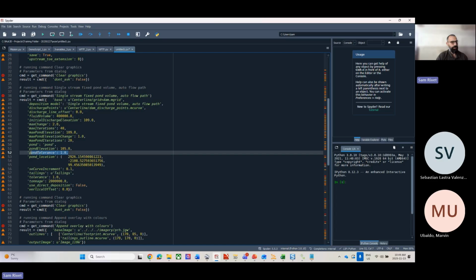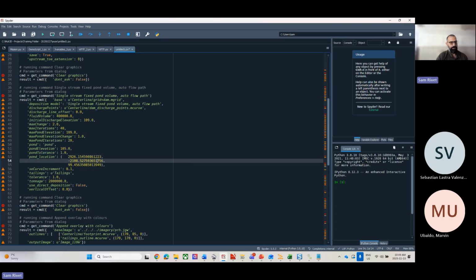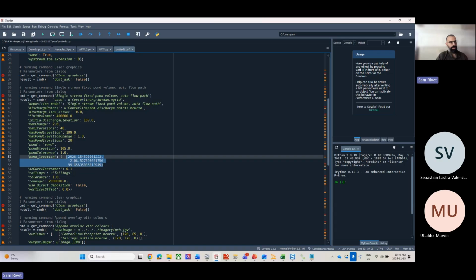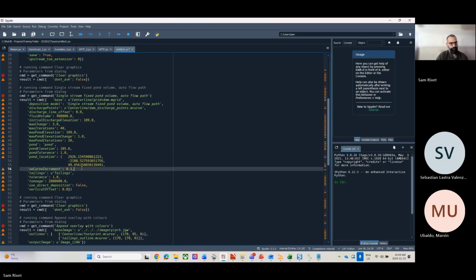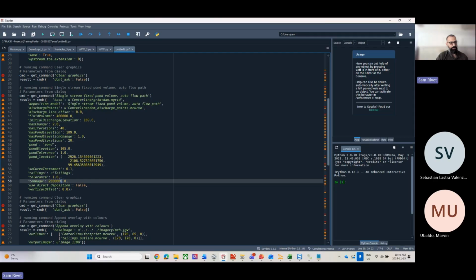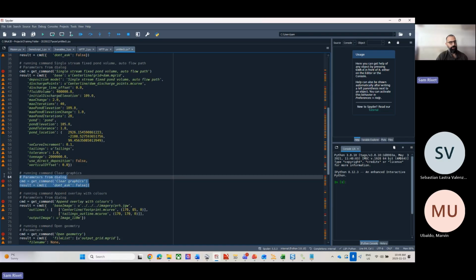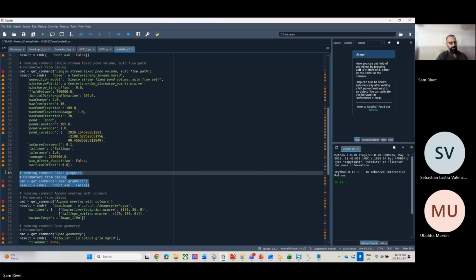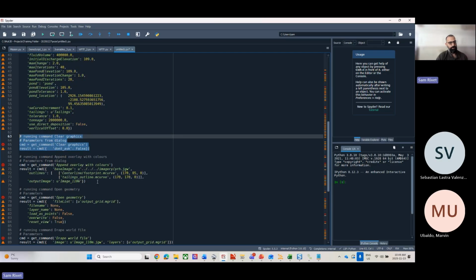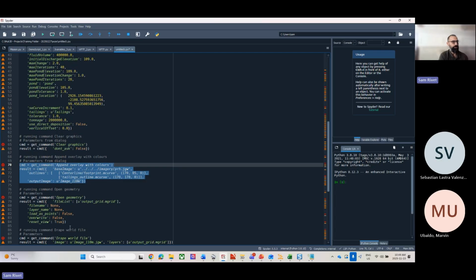This is the error tolerance on the pond, set to 1%. This is the location of the pond at X, Y, and Z. This is the point we picked on our screen when it asked us to pick a point at the pond. Another error tolerance here of 1% on the tailings. And this is our tailings value here, 2 million. And we opted to not use direct deposition. Again, we cleared our graphics. And then we began the process of modifying that satellite imagery.